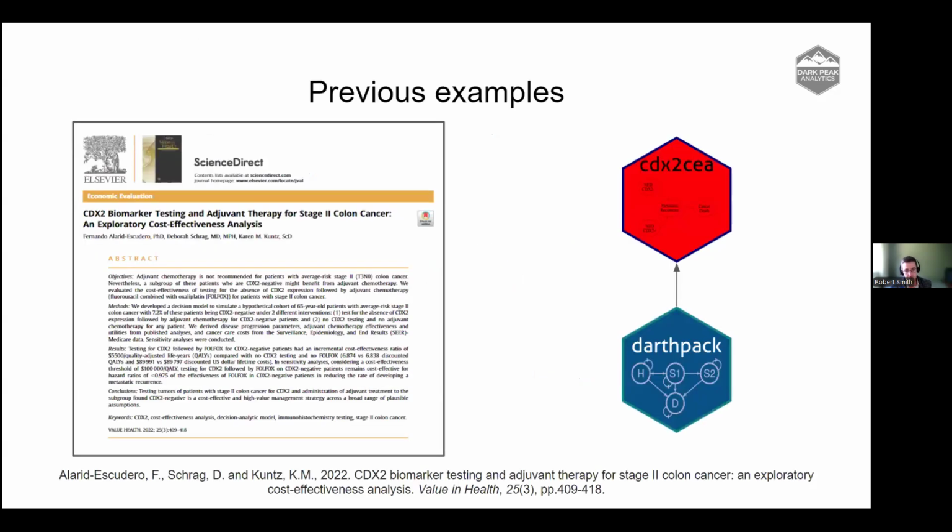And so there are previous examples of building these models in packages. So the CDX2 biomarker testing model was built in an R package by Fernando over at Stanford. And this was built in such a way that you could just install a package, the CDX2 CEA model. And so then if you wanted to use one of the algorithms for that model in your own model, it's very simple. It's one line of code and then use the function, rather than having to rewrite your own function or copy and paste from his code. So that's super useful. And there's others that are now building their models in this structure as well.